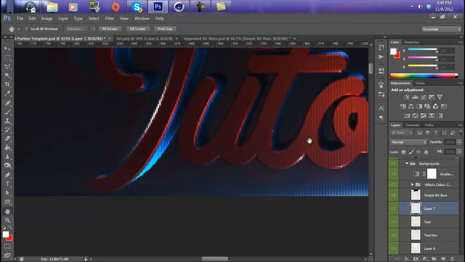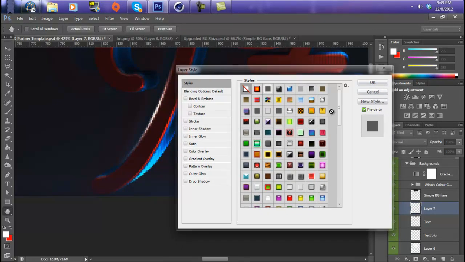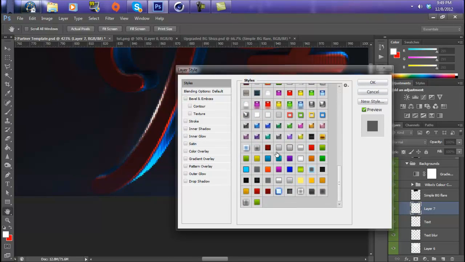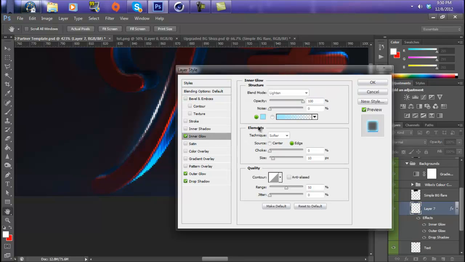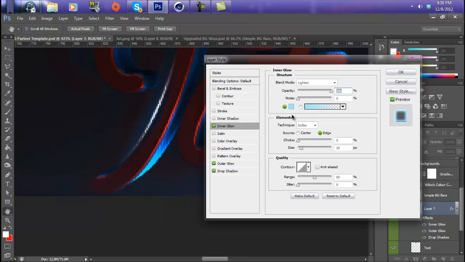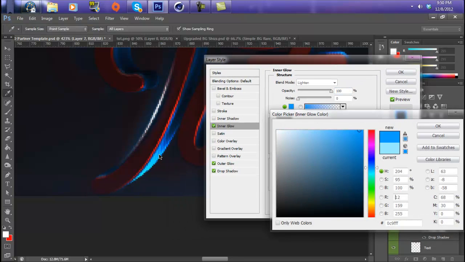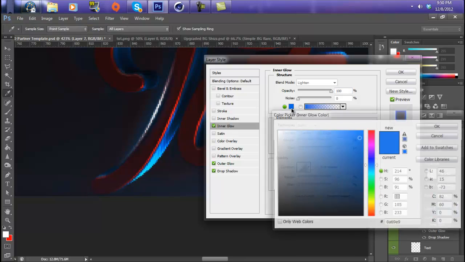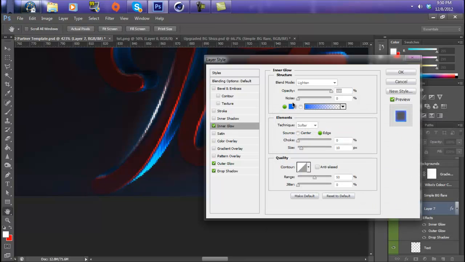And for this, we're going to create a style. So I already have the style created, and I'm going to show you guys the settings for it. For the inner glow, you're going to take the color of, I'd say this blue right here, and you're going to want to make it bright, and set it to lighten, opacity 100, and set the size to 10 and the choke to 0.